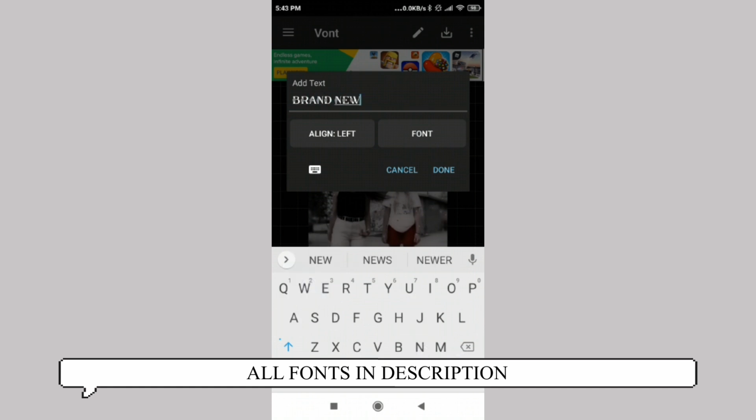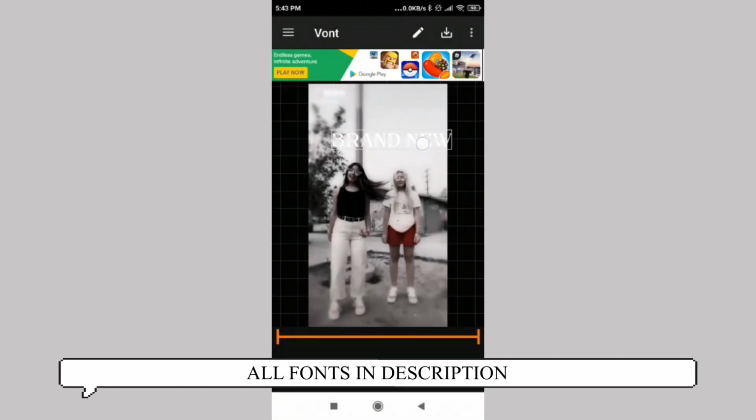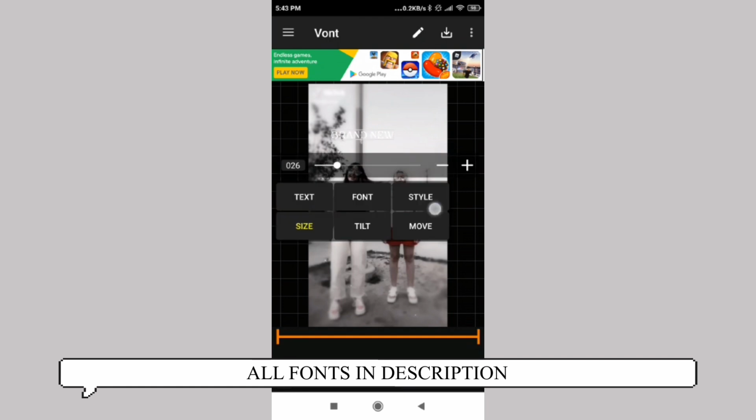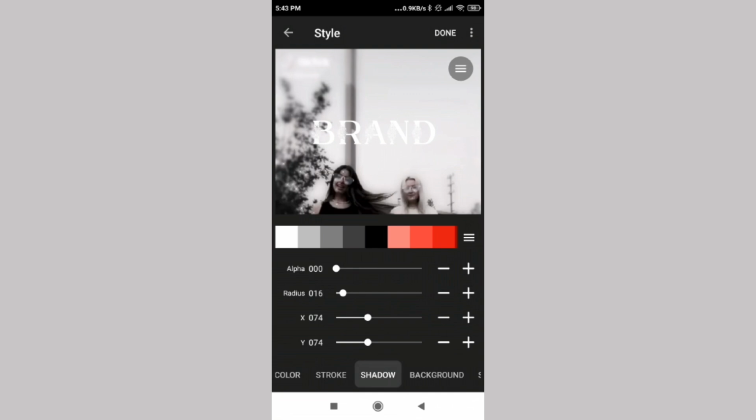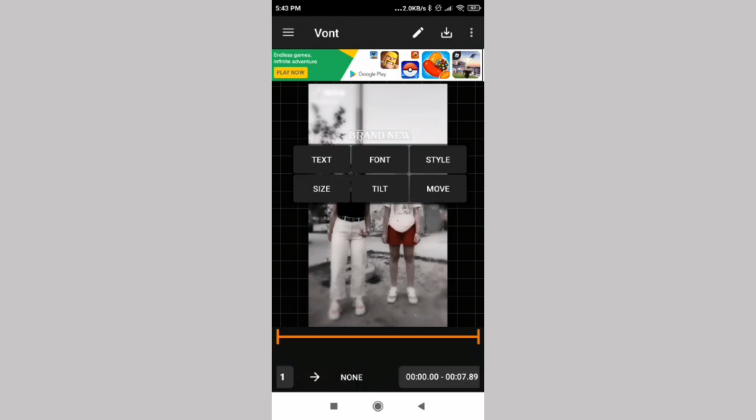We'll say brand new. We're going to put the size down, make it a little smaller, and I like to add a shadow because, how do you do this? Okay. Sorry, I've never done this on an Android, so I'm kind of confused right now. Done. Okay, so we put your title at the top.